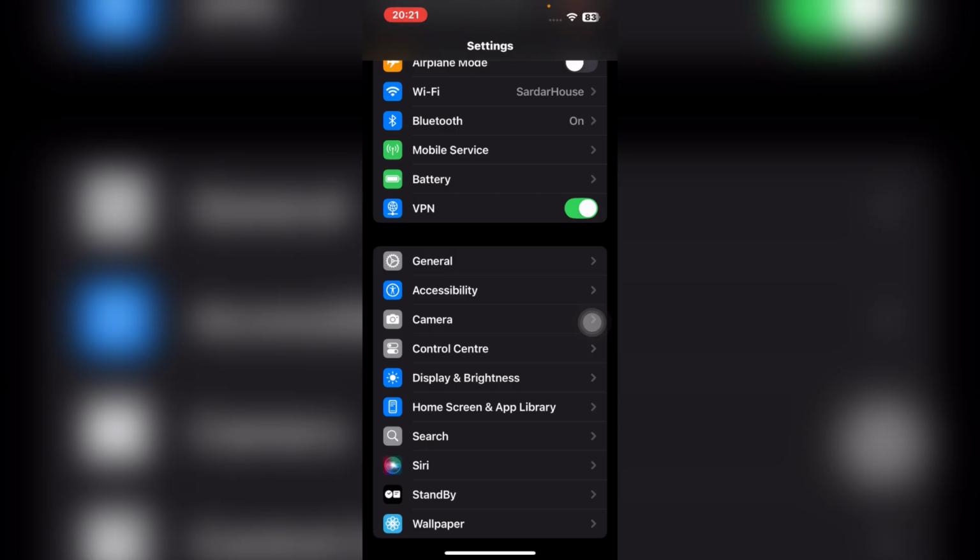In today's video, I'm going to give you a simple guide on how to activate the new Siri animation on iOS 18. So let's get started.